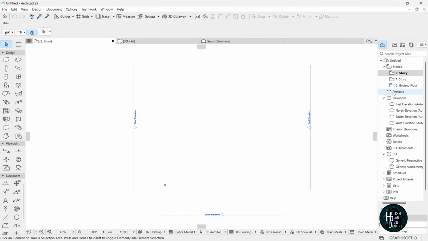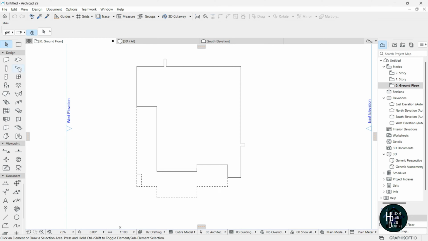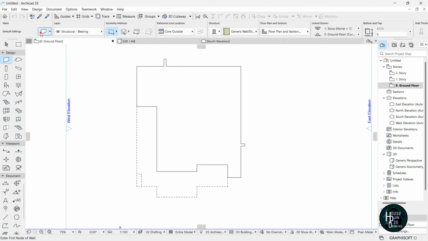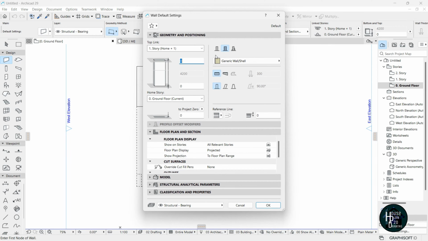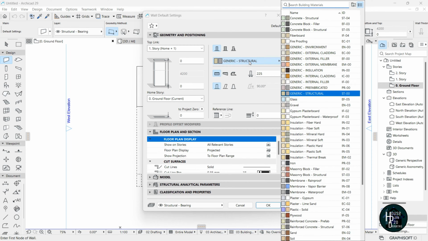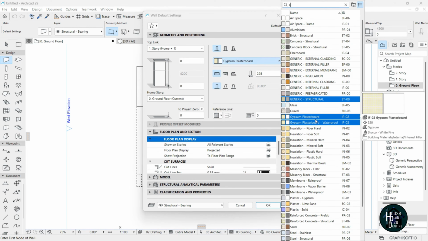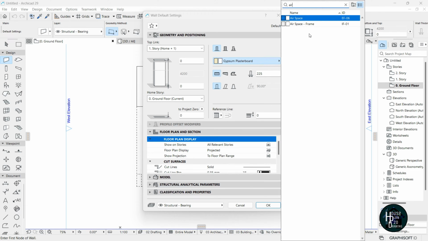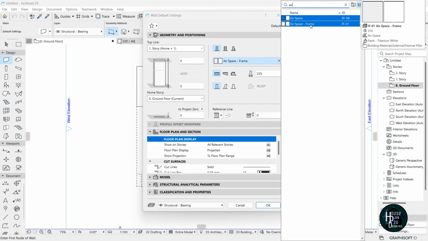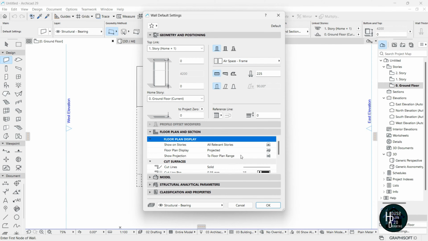Okay, now let's go to the ground floor plan. Okay, now click on the wall tool, click on the settings dialog here. We're going to be coming up to set up the wall tool the way it's supposed to be. So I want to click on this first icon, change this one to be 225 on the keyboard, and for the generic, click on the generic and let's look for a space frame because we want our drawing to be black and white. So click on the space frame here, and that's pretty much it, and just click on OK.